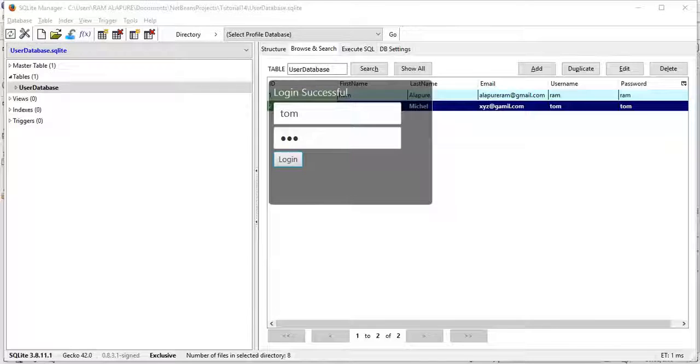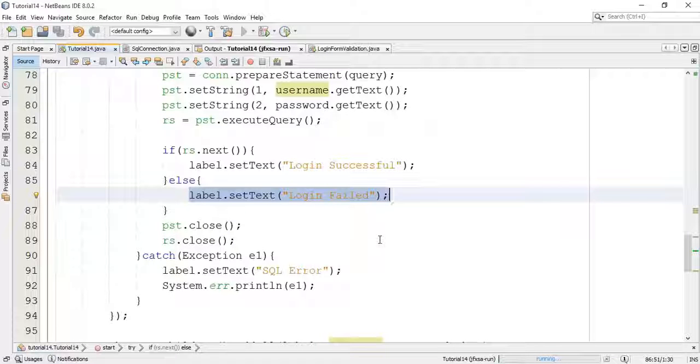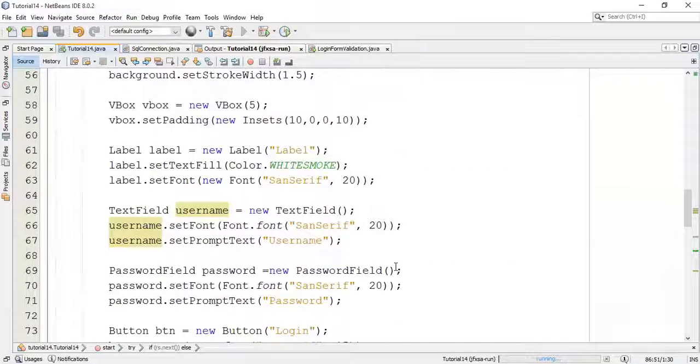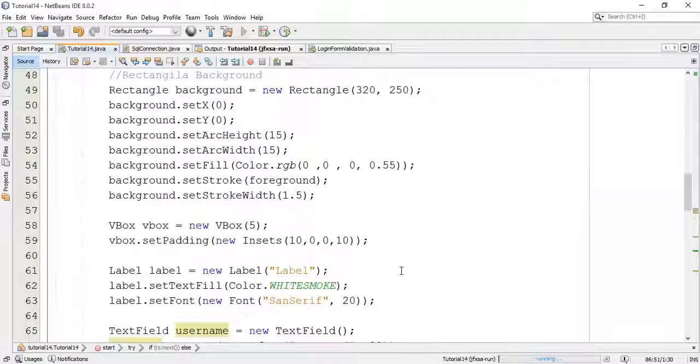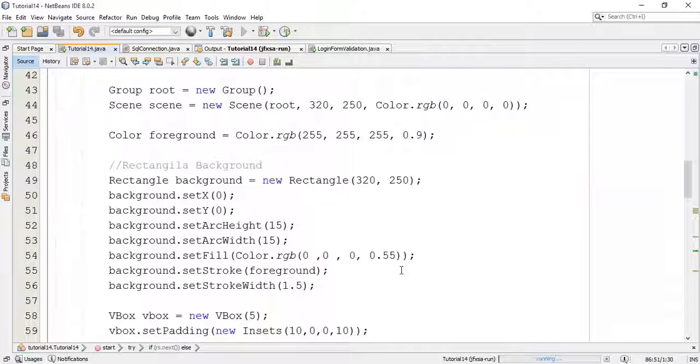So this is the tutorial on JavaFX 8 about SQLite database login. In the next tutorial we are going to see how to add CSS, that is cascading style sheet, in the JavaFX application with the same example.